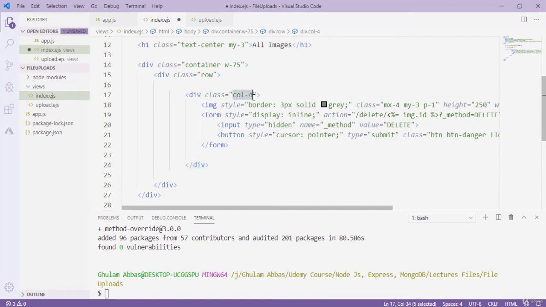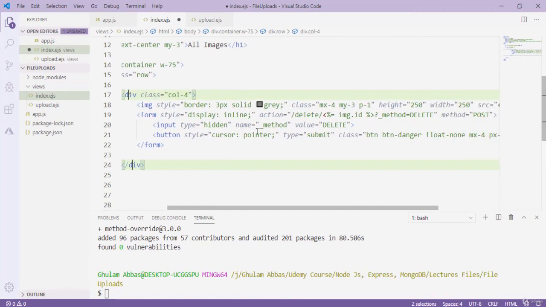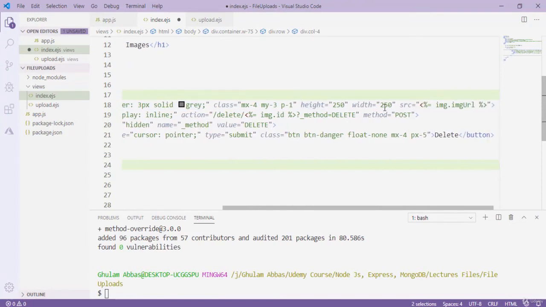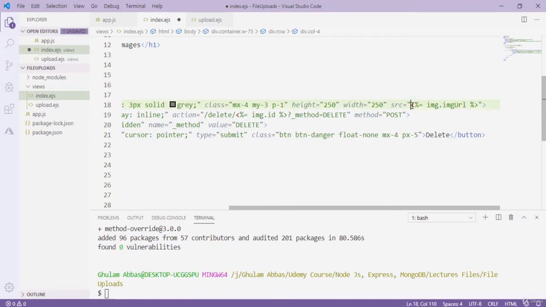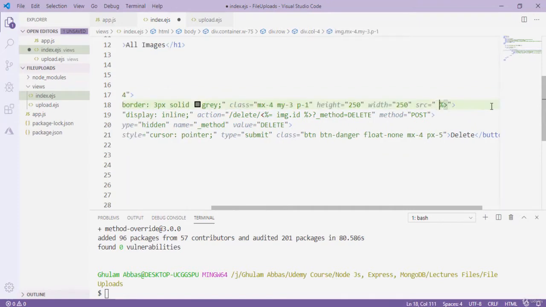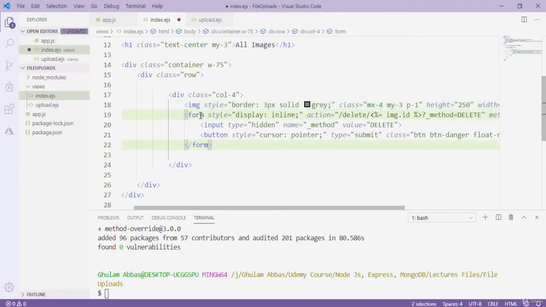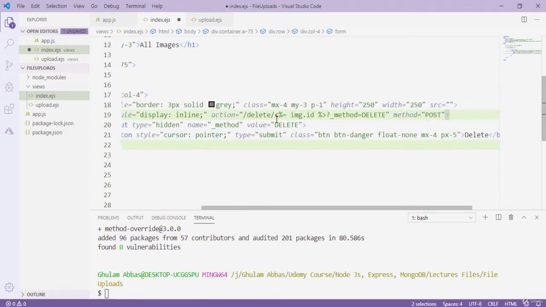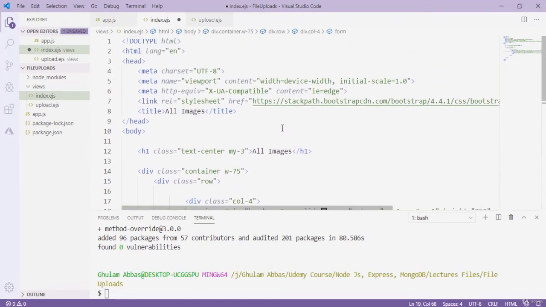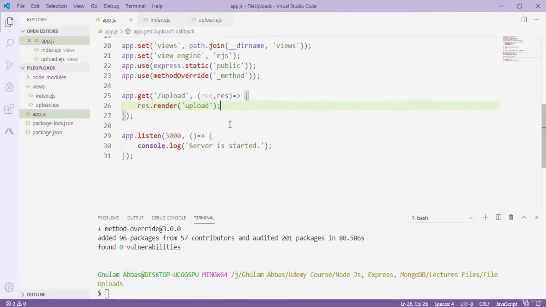Okay, so in this I have an image tag that has style border. I have given each image a border of 3 pixel solid gray. Then I have given height of 250 and width of 250 to each image, and here will be the image URL that I'm going to remove right now. Okay, so this is a simple image tag, and then we have our form that will help us to delete that image. Okay, so let's go to /action/ this. I remove it also from here, and I will add that later. Okay, so simply a delete button here. So a simple form, nothing else, and I simply save that.